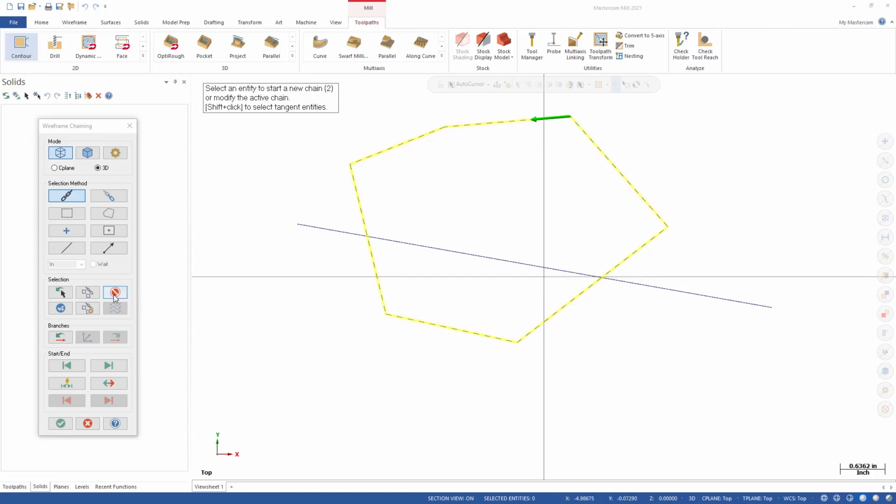If I unselect and select this line, it starts here, it recognizes an open chain, and it finishes here. So this is where the red arrow comes in. This is the end of the chain. And you can see from the prompt, select an entity to start a new chain, which would be chain number 2, or modify the active chain. So we could select chain number 2 like that. Now we have 2 chains.